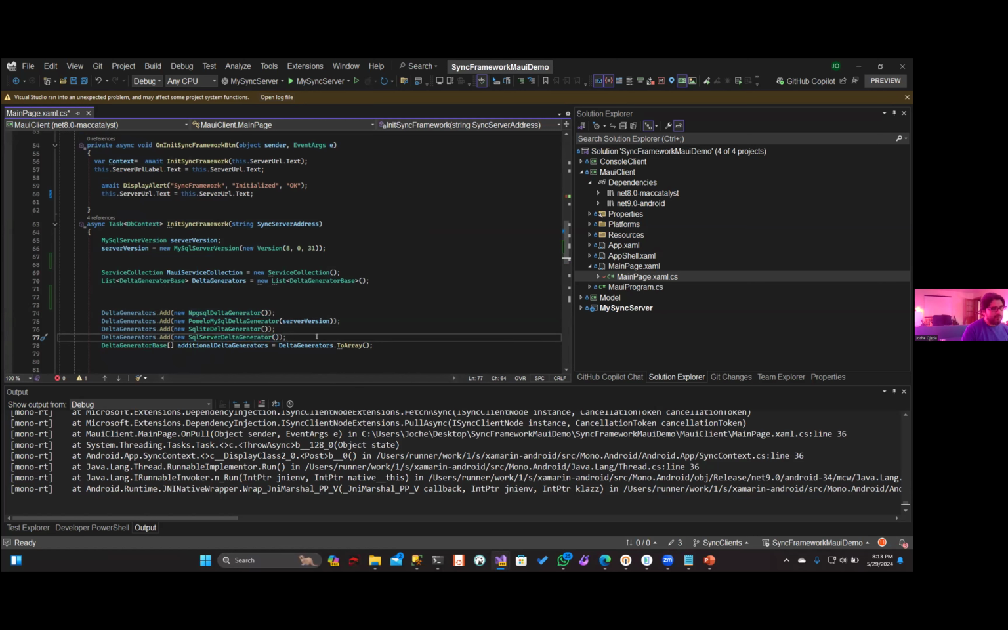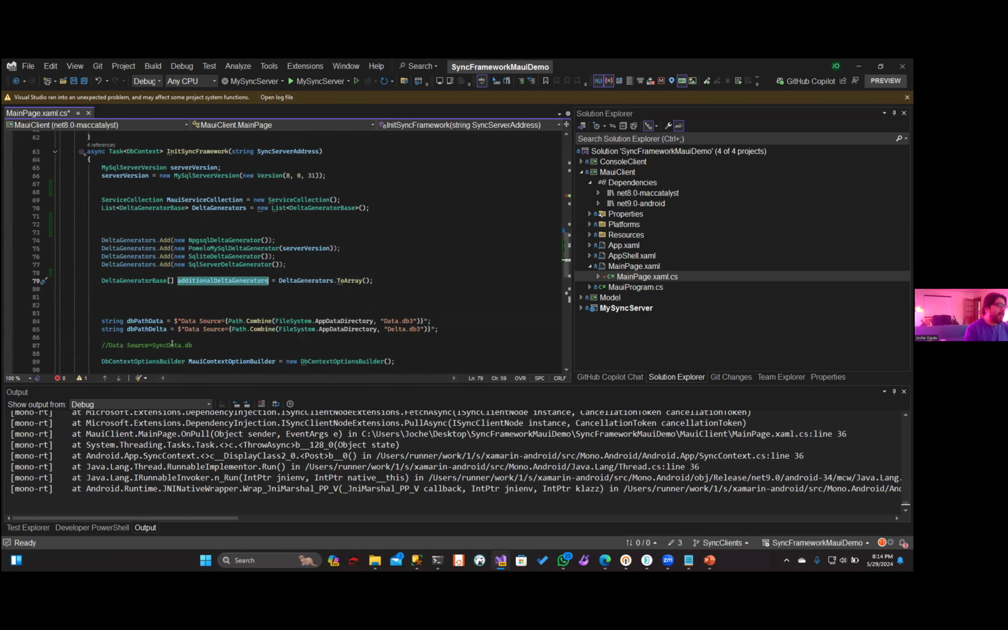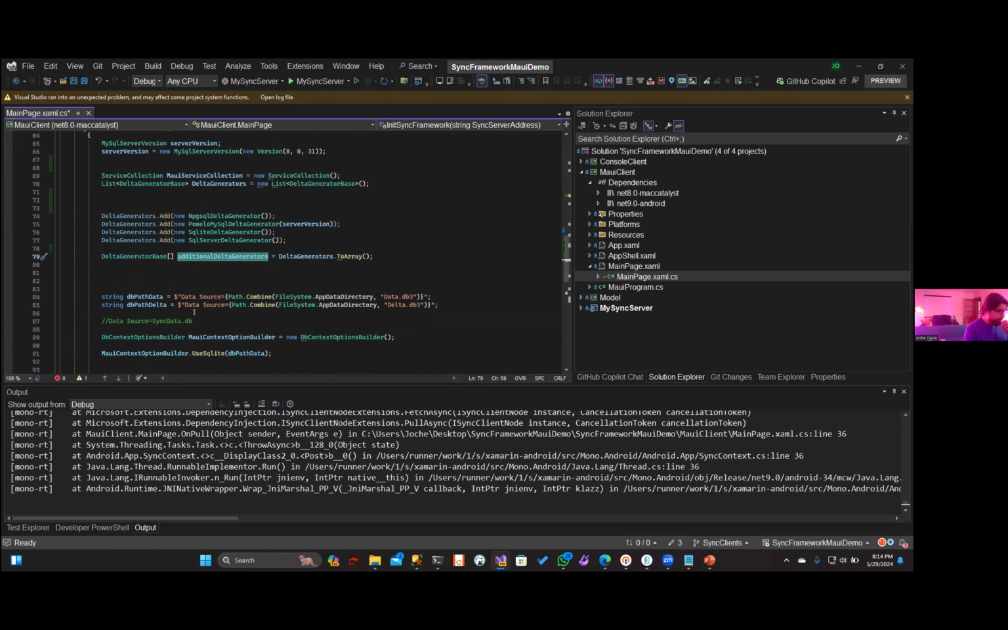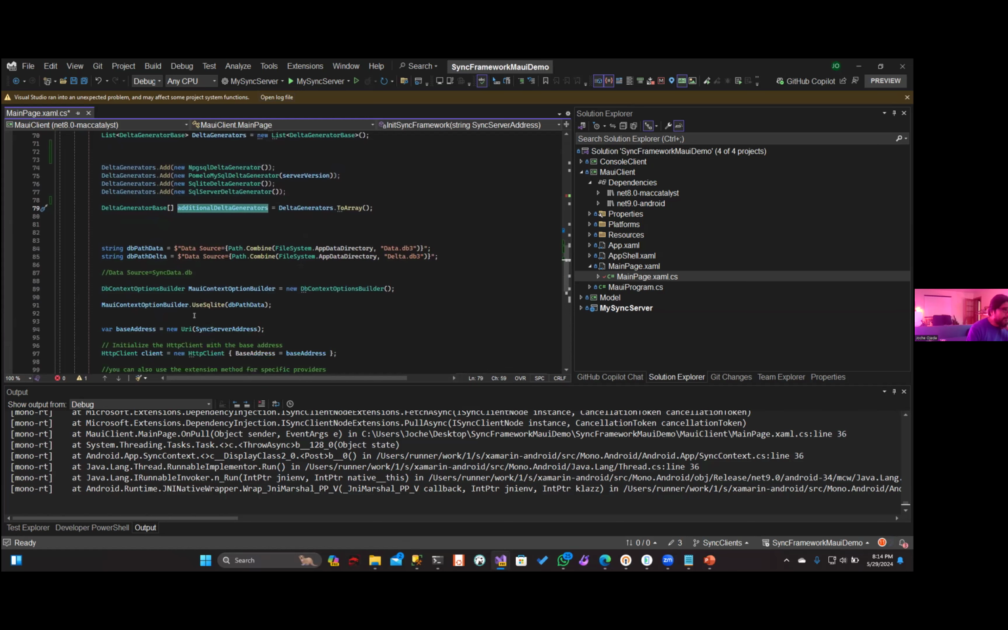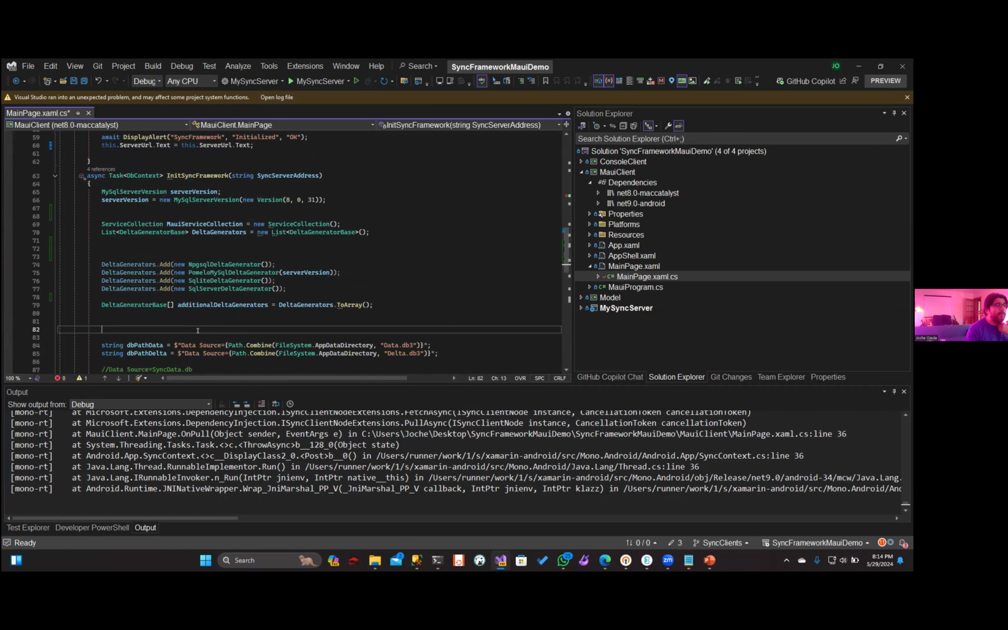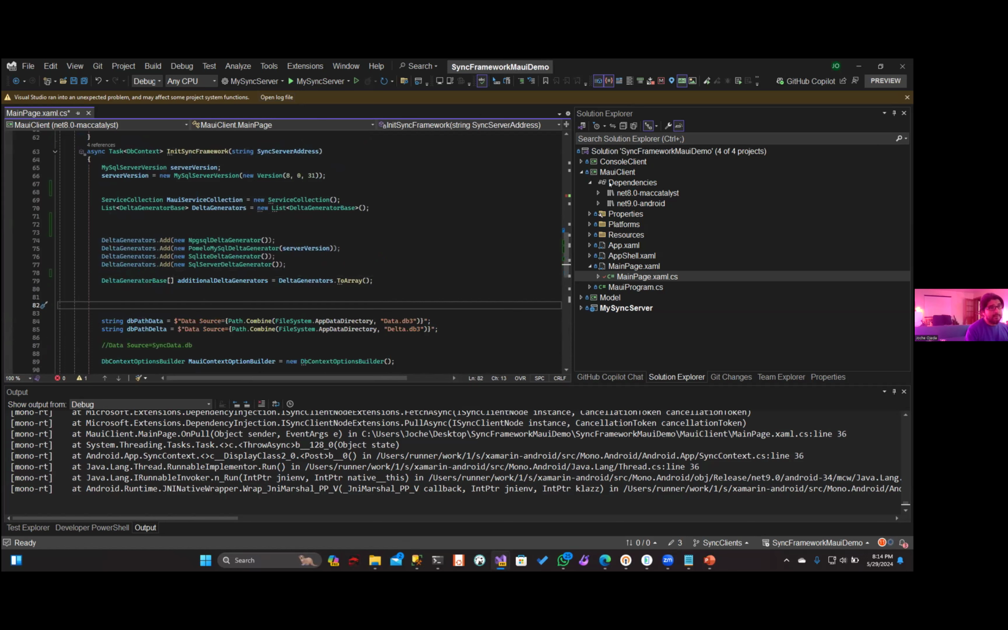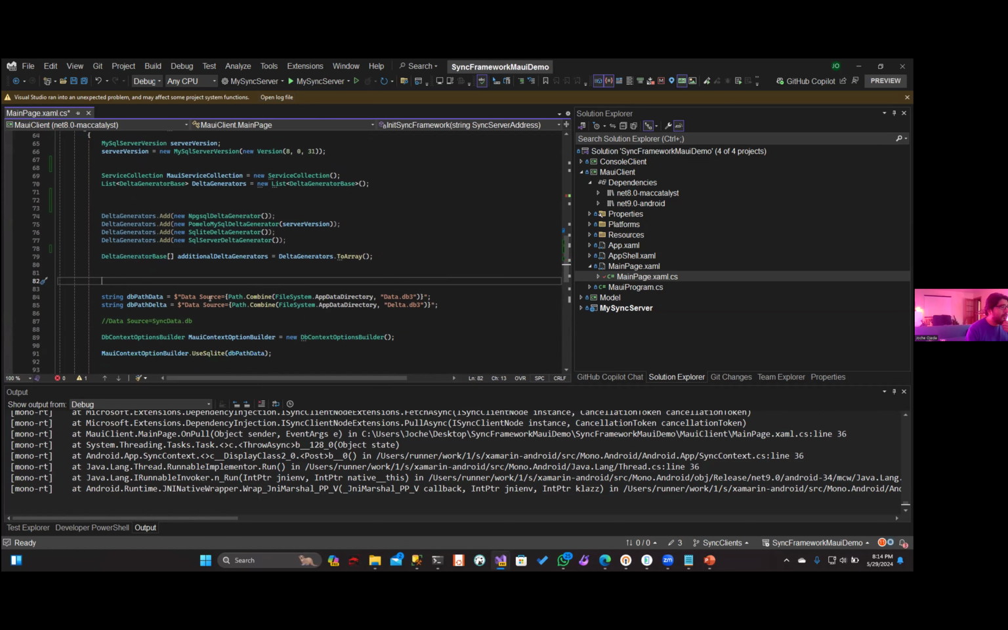This is kind of more neat. There's a neater implementation in XPO because it's totally agnostic, and here you have to include something for each database. So then we have the delta generators. We created an array, and we pass that to the sync framework. But first, in this case, we are in the MAUI client. So we define the path for the two databases, for the data and the deltas.